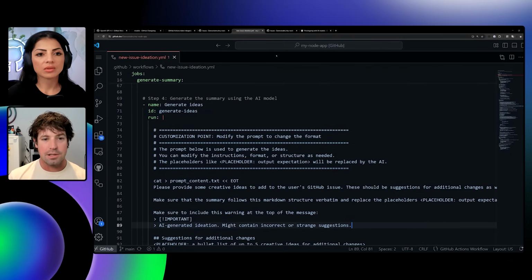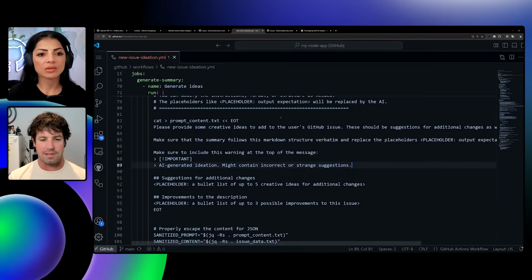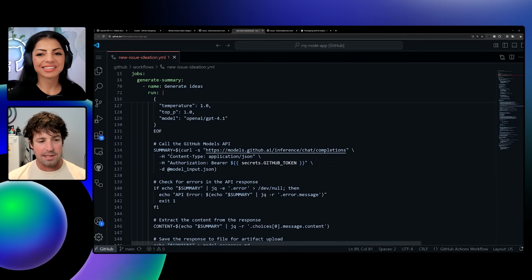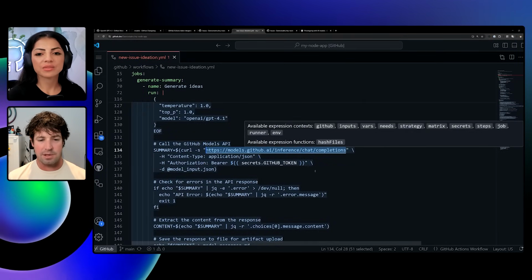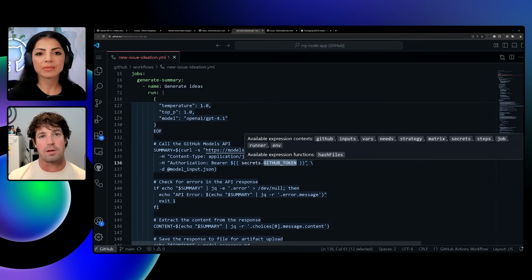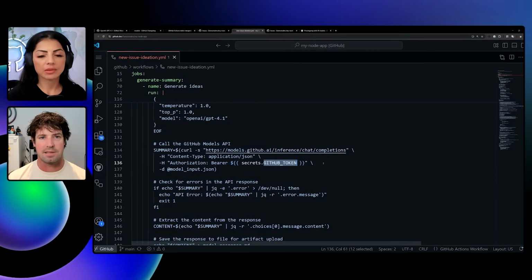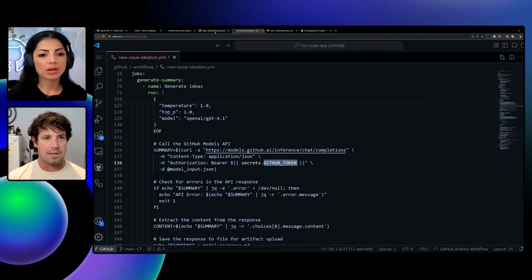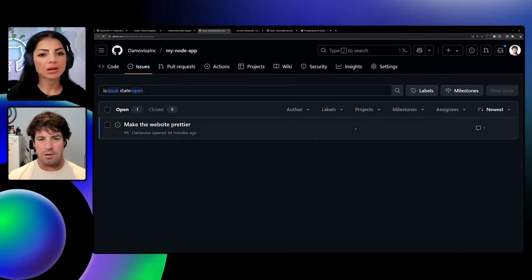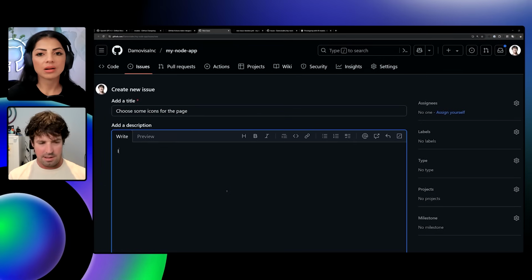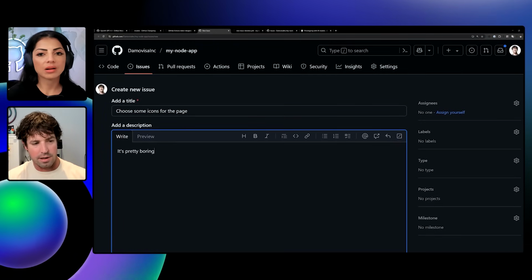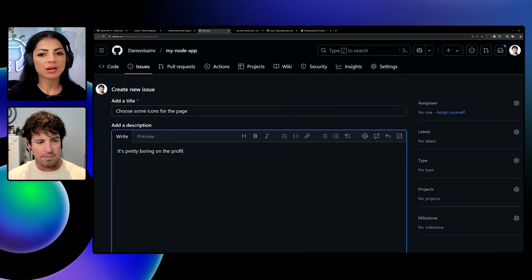So to do that, I just wrote a bunch of scripts. All we're doing is a curl request to GitHub Models, so models.github.ai, and we're passing in the GitHub token, which we just get as part of GitHub Actions. To show you, I'm just going to create a new issue and say something like, choose some icons for a bullet page. It's pretty boring on the profile page.